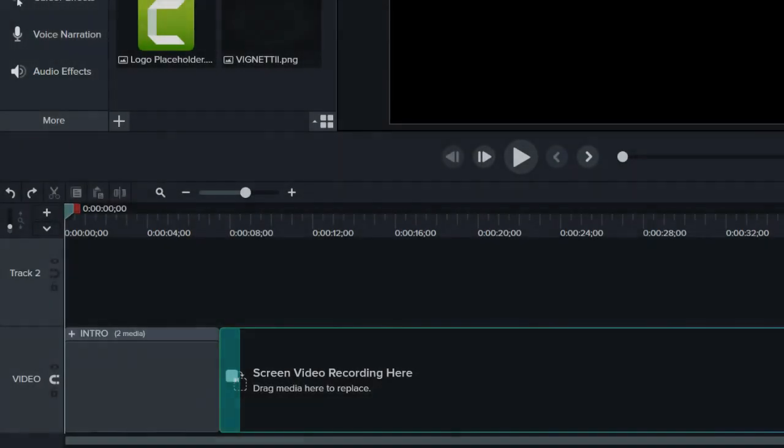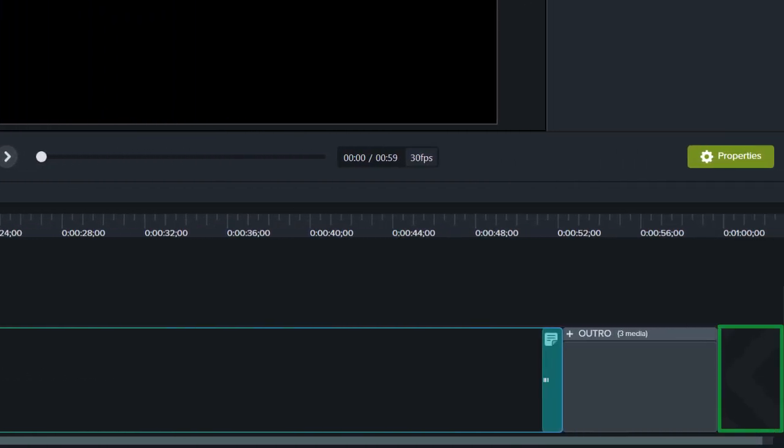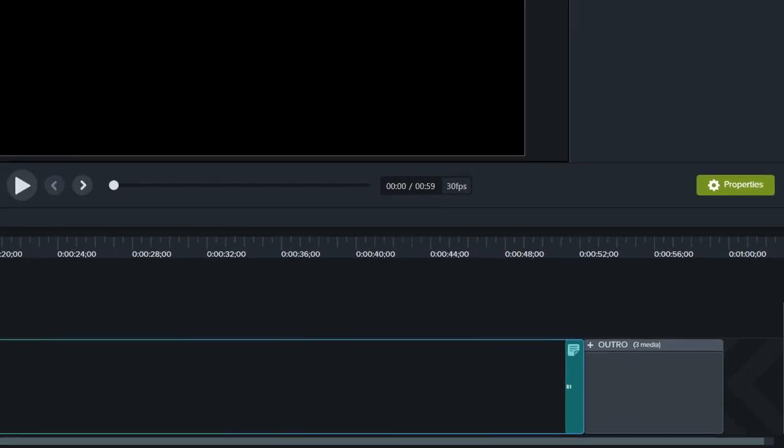Let's try this with a template on our timeline. The magnet icon on the track is white. In the background of the track is a chevron pattern. This indicates the magnetic track is already turned on.